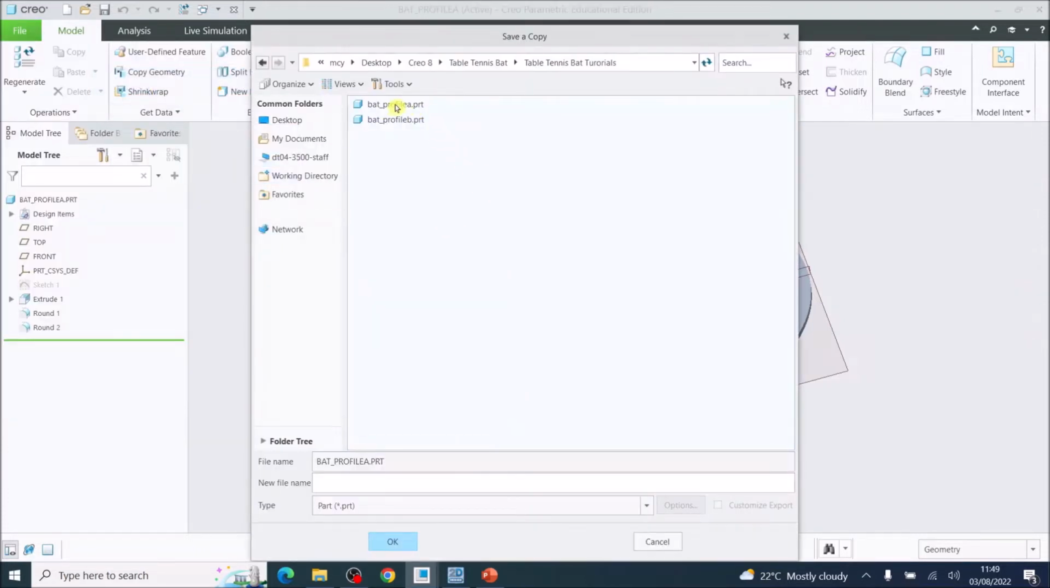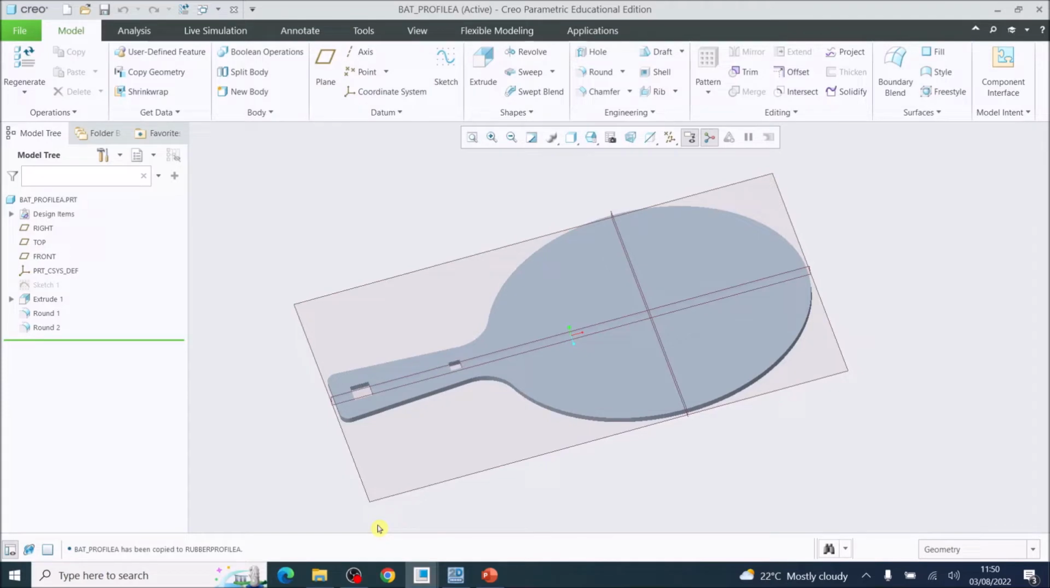So you can see I have bat profile A, bat profile B. This one I'm going to call rubber profile A. Rubber profile A. Okay, so I've created that.